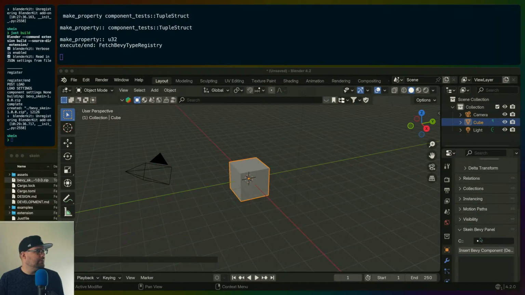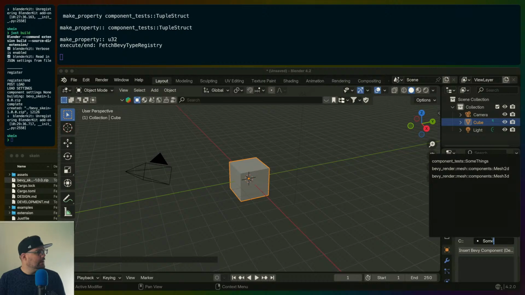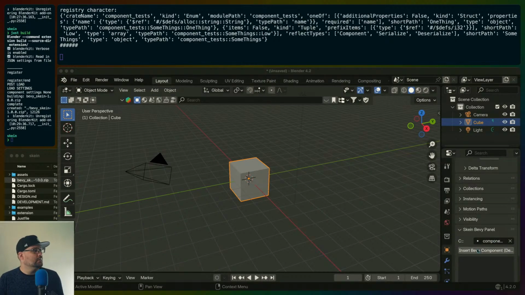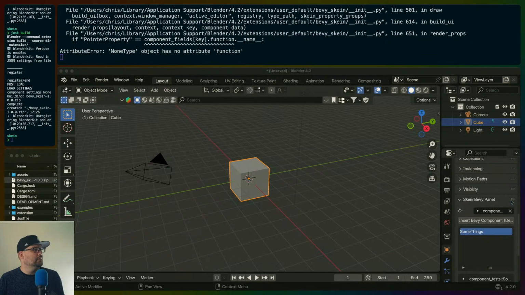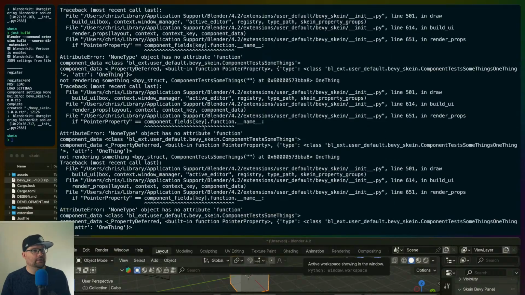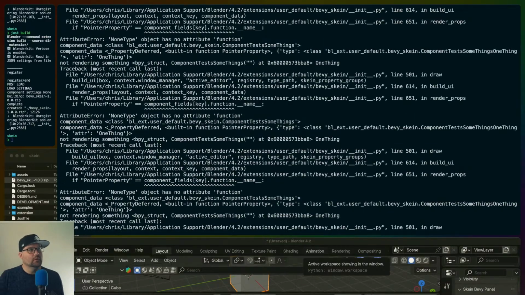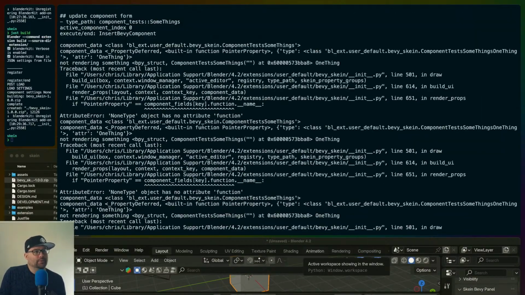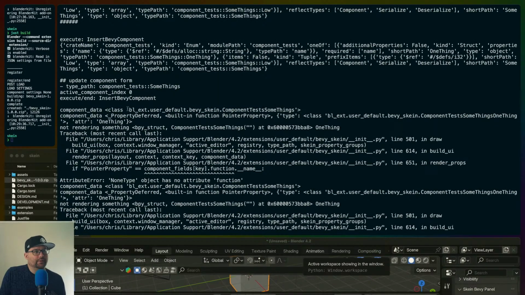Fetch the registry, everything's good. Get some things in here. Insert. That's our error. We're getting a bunch of logs because I keep mousing over the panel. And then we scroll back up to where it originally happens, and component data is the component test some things class, which is a property deferred pointer property.